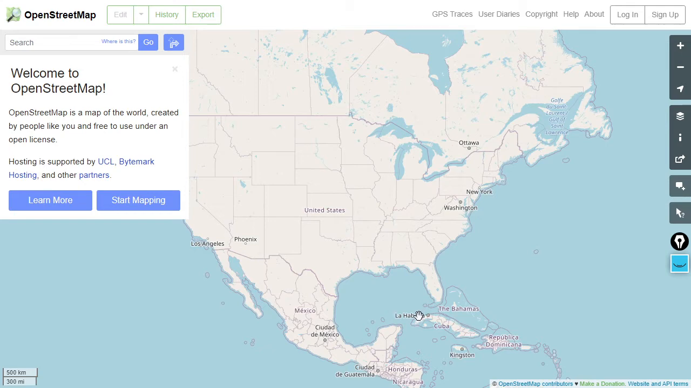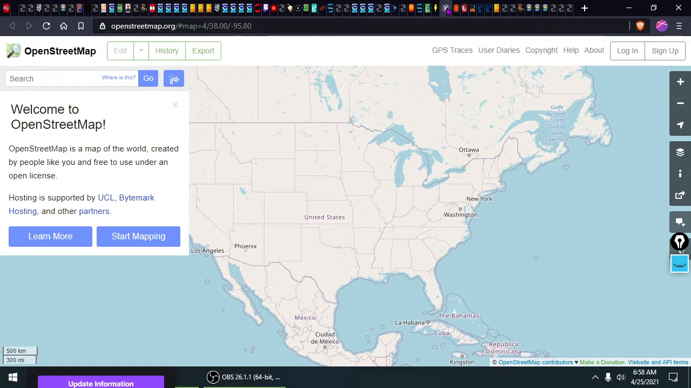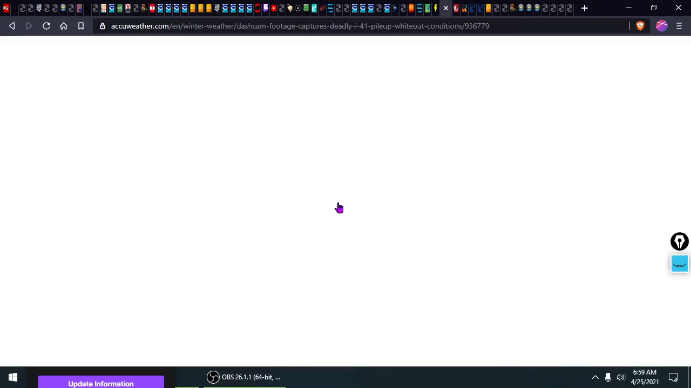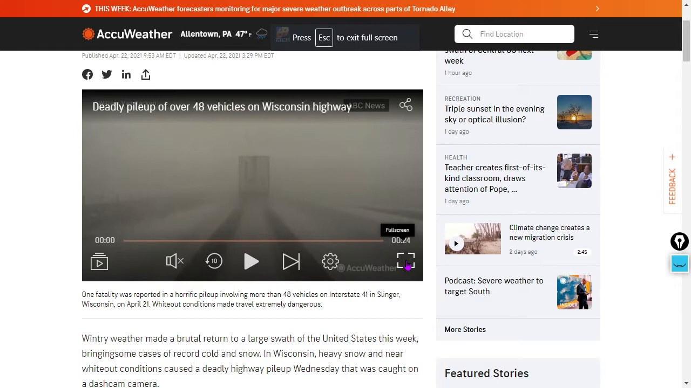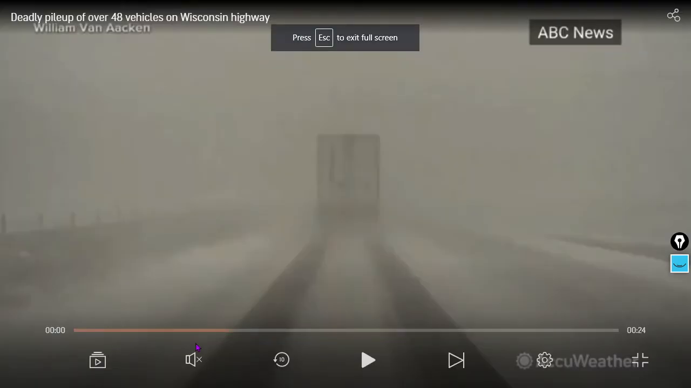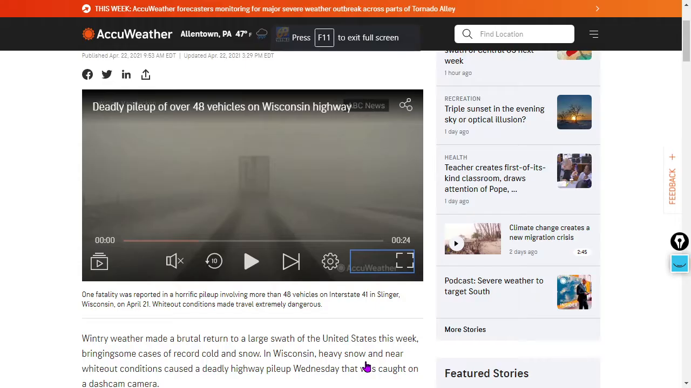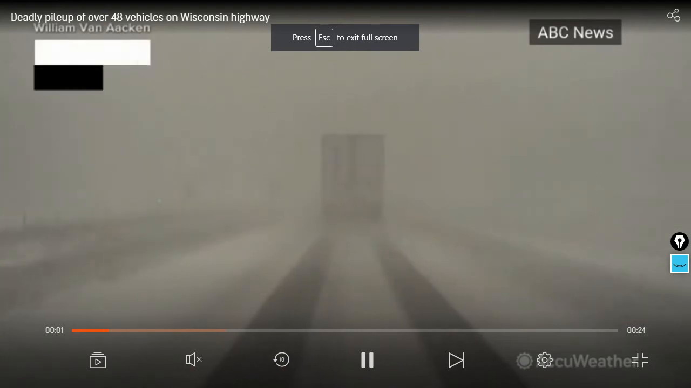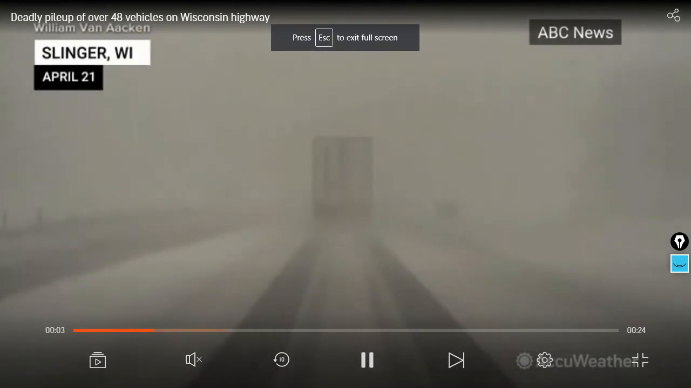And I don't know why we're on OpenStreetMap, but we are. Allow me to close OpenStreetMap. And we've got some stories on AccuWeather, such as this shocking dash cam footage. Check out this car crash. This is a deadly 48 vehicle pileup here, located in Wisconsin. This is not what you want to see through your windshield, folks.